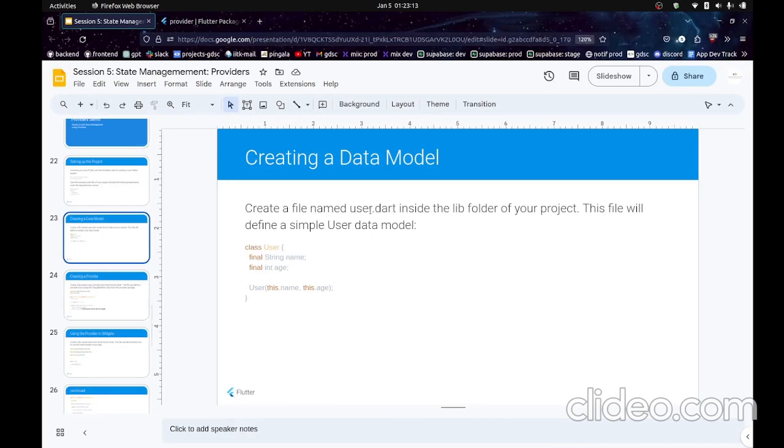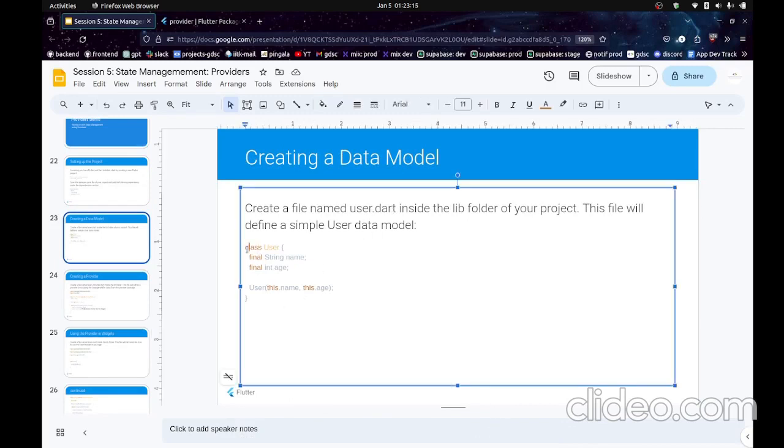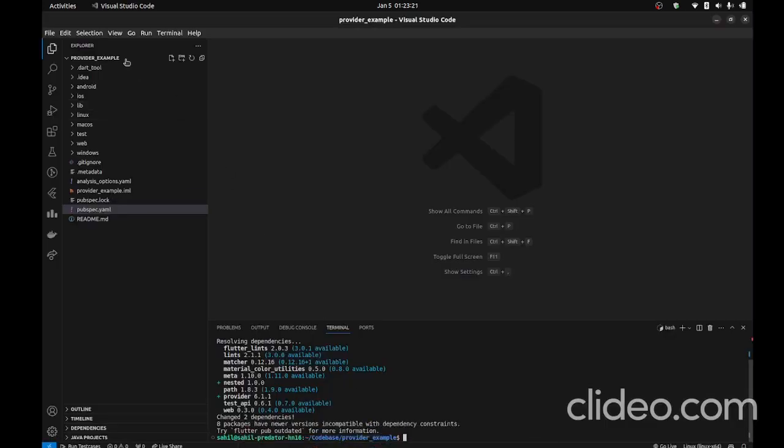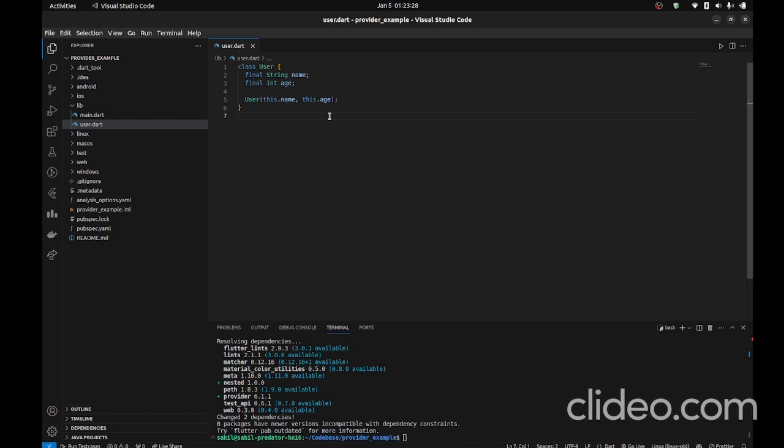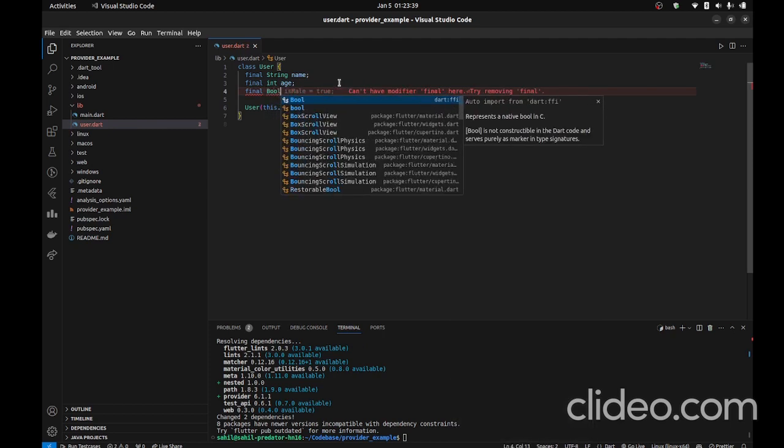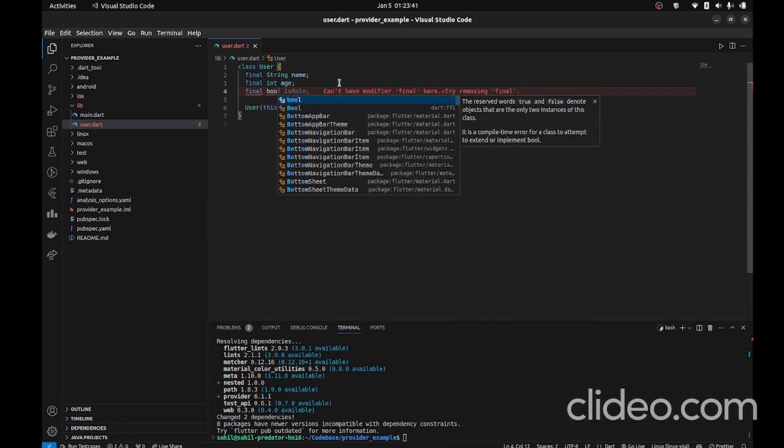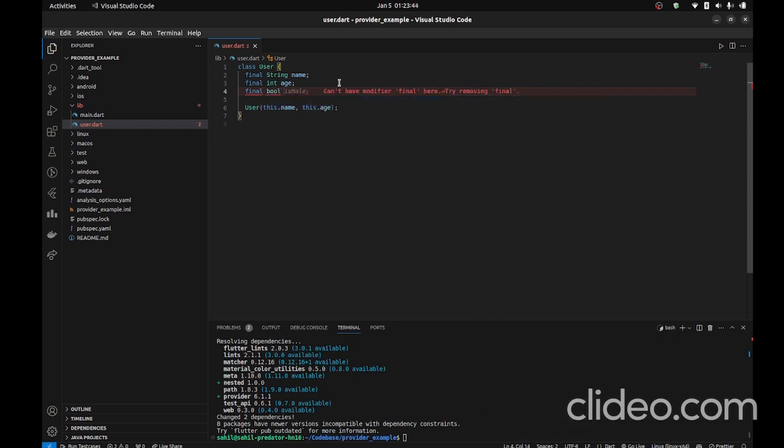We shall create a new user model named user, which has name and age. New file, user.dart. Let's paste this. What I was thinking is that let's add some more fields over here. Final, let's say, let's add something boolean. Final is adult.